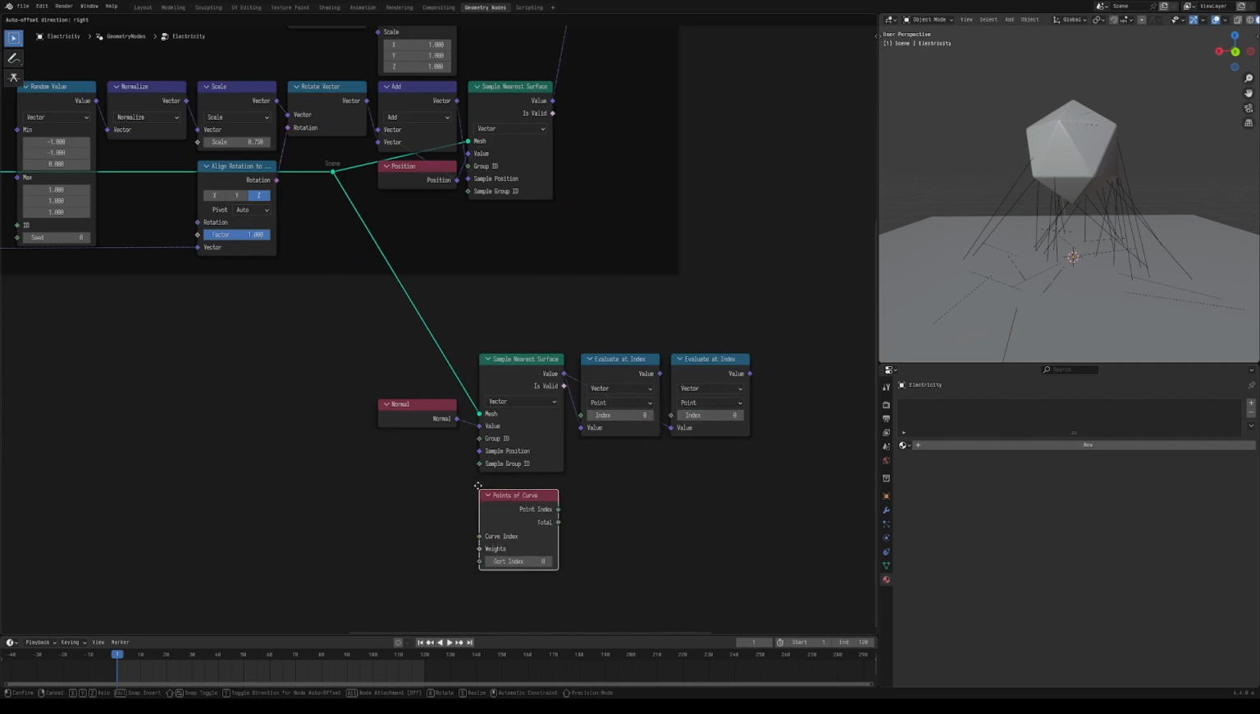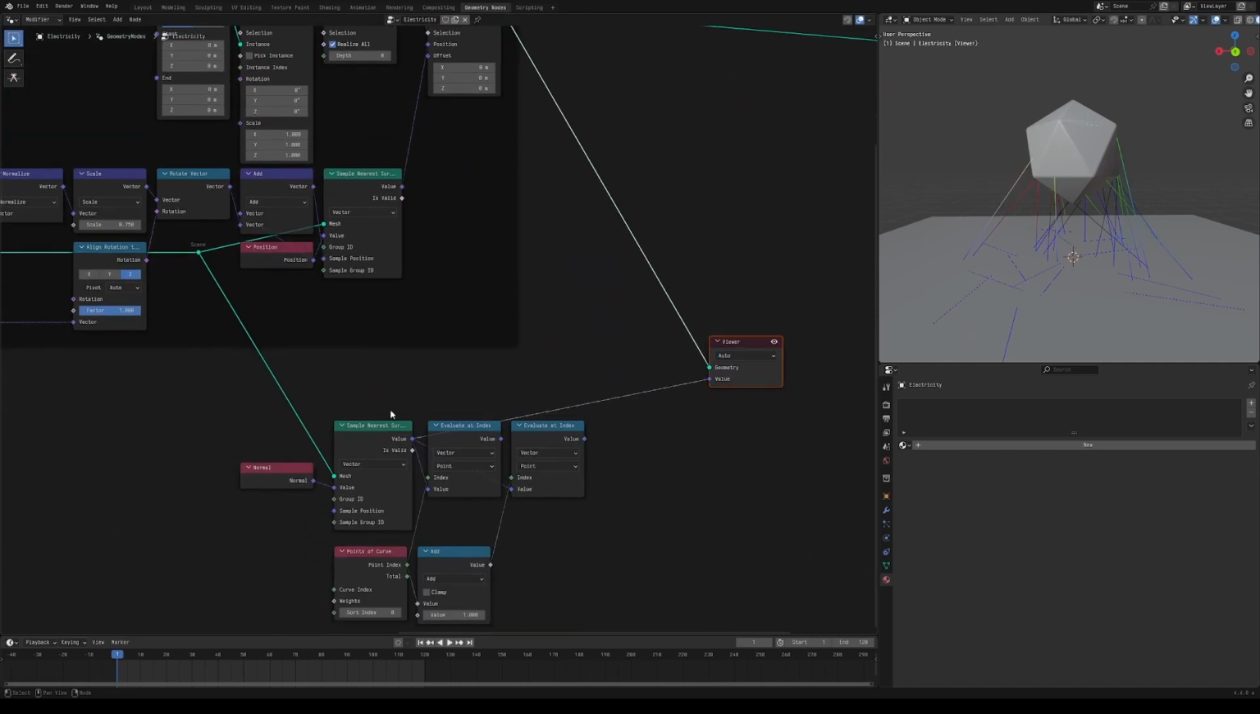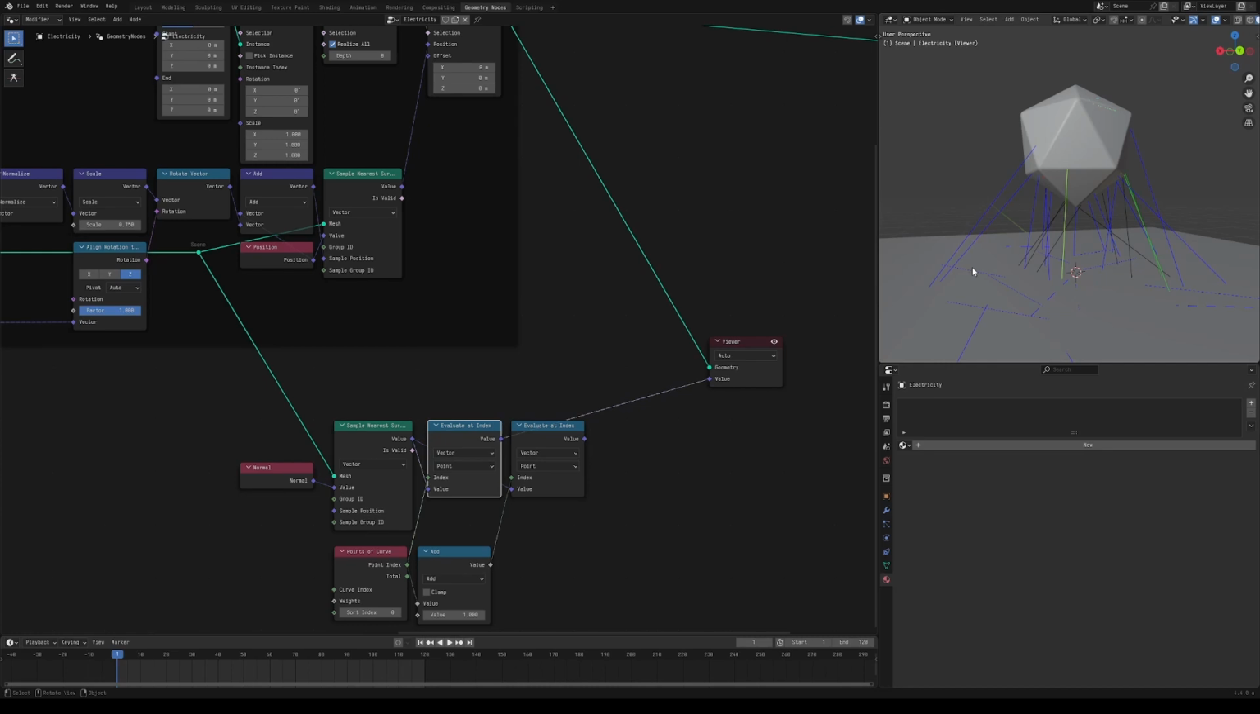And add a points of curve node. Using this, we can sample each endpoint of our curve individually and average them together. For example, if you look at the sample nearest by itself, you can see that each of the endpoints actually has different values. And using the evaluate at index, we can check the value of one endpoint for the whole curve.